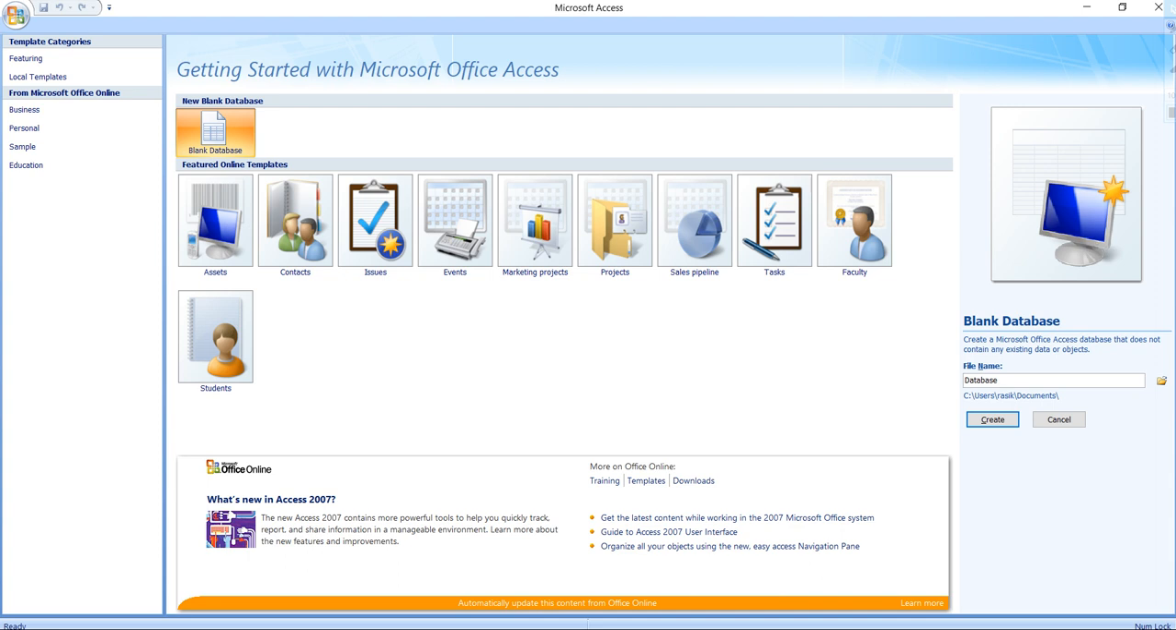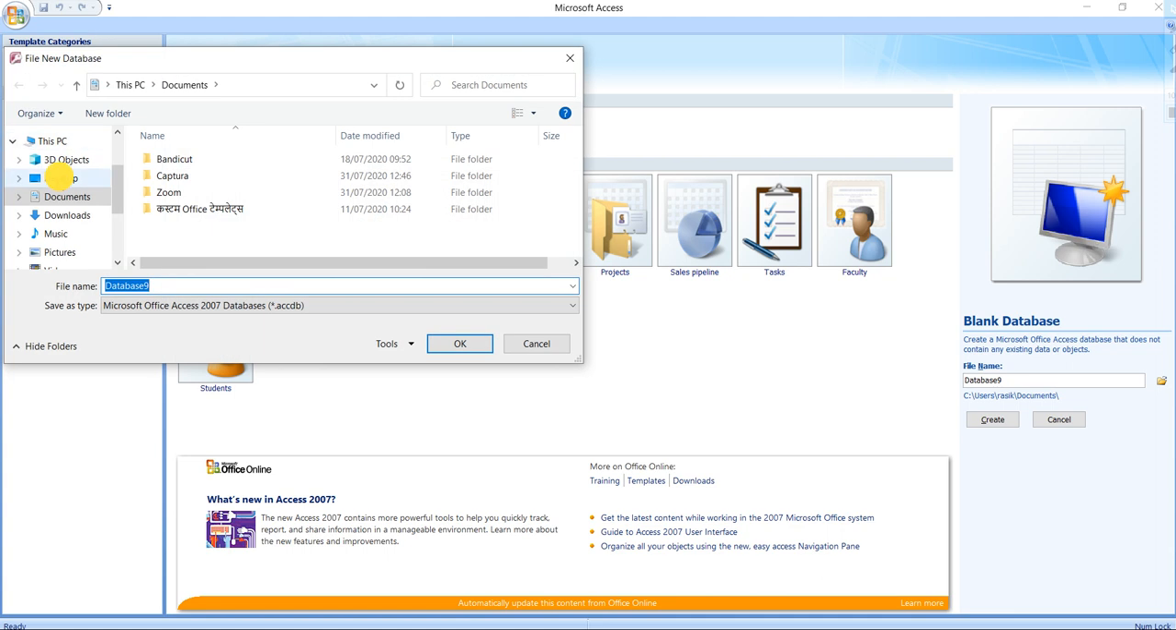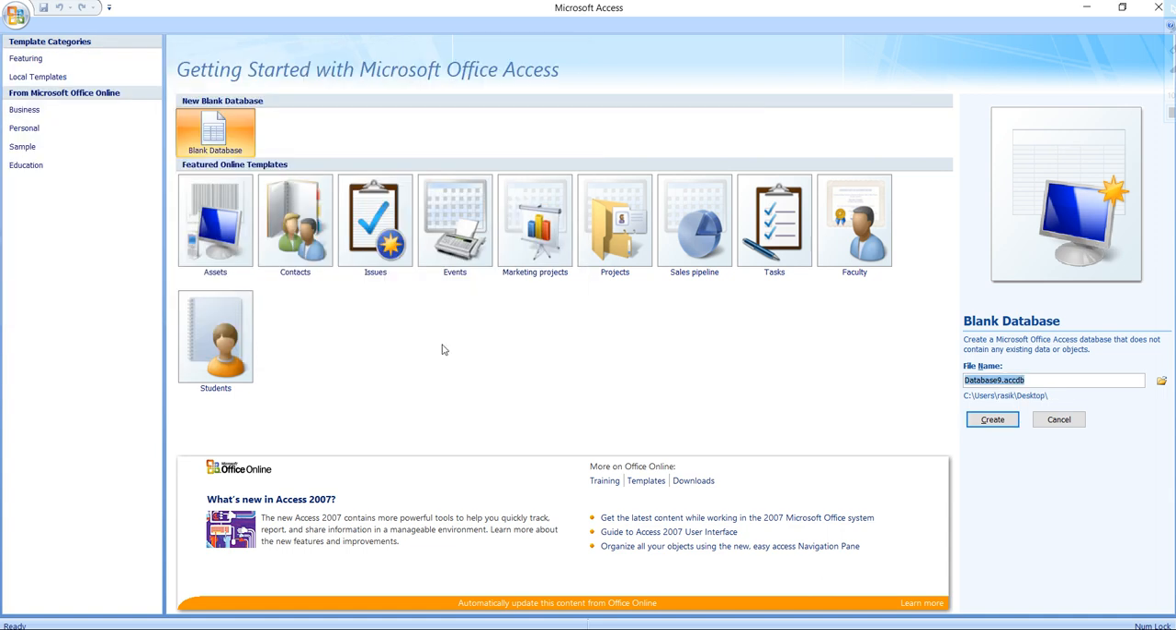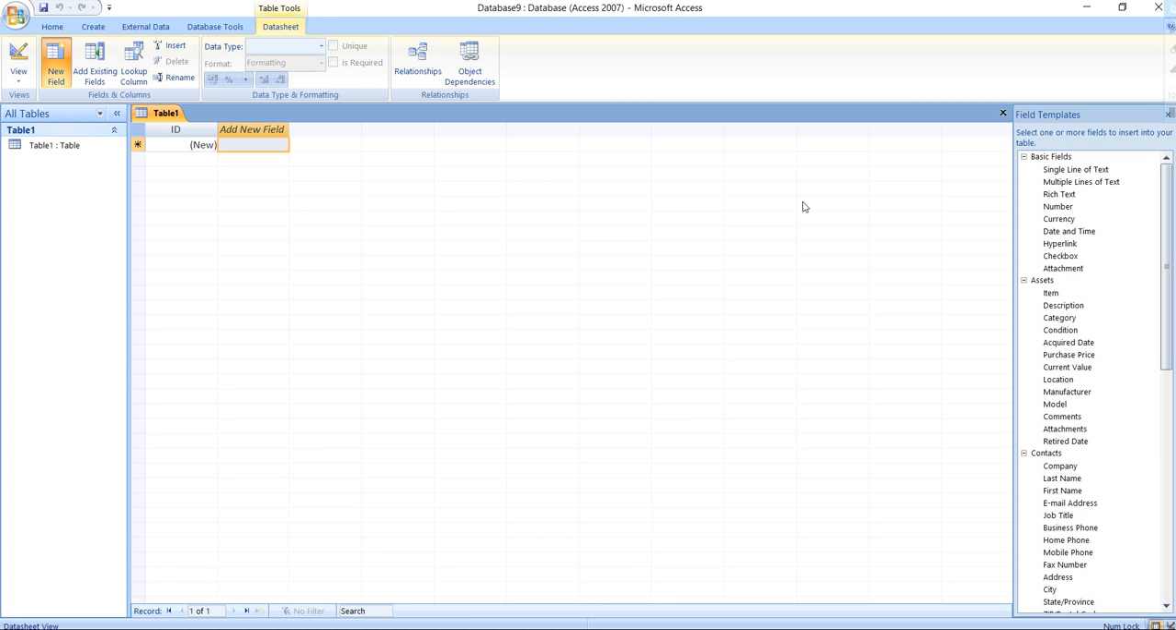I'm giving database 9 as the name. I'll select the browser, where I want to save it, on my desktop. I'm selecting database 9 as its name and saying OK. When I say OK, my database 9 name gets fixed and it will get saved after I click on the create option. So here is my create option. Now I have created the database.